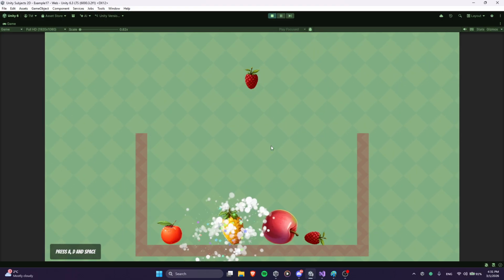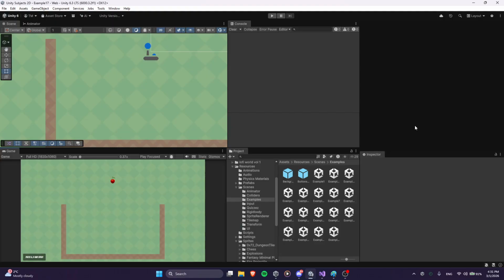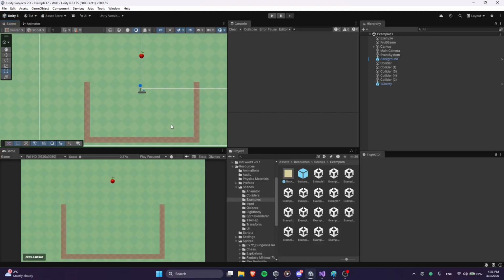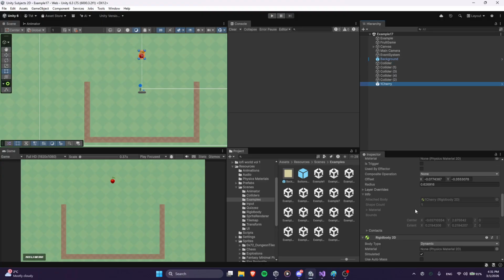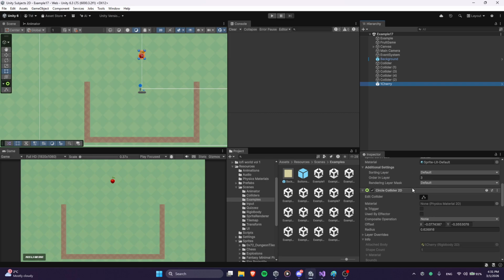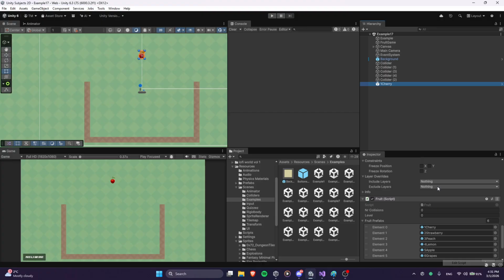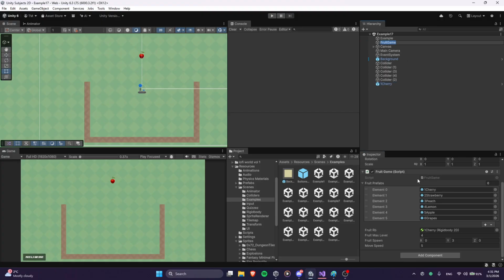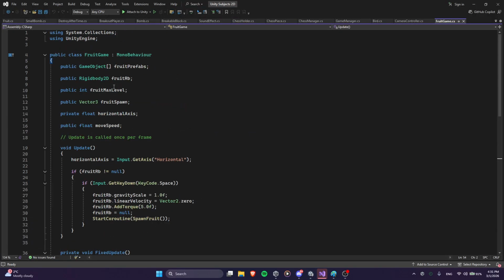Okay. So let's look at the elements that we use here. Obviously, we have the space here where the fruits fall. These are just some colliders with physics enabled. Also the fruits have a collider with physics enabled, and they have a rigid body. So we have a script for the fruits, and then we have a game manager here, which I called fruit game. Let's take a look at this.